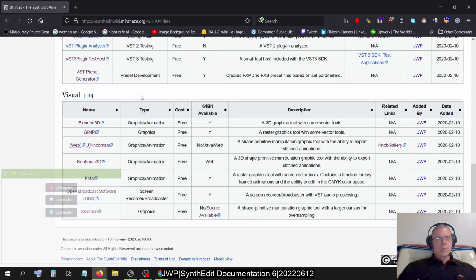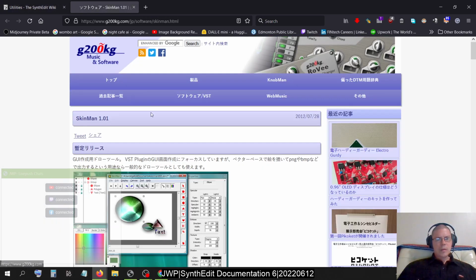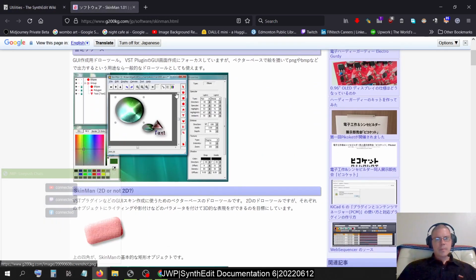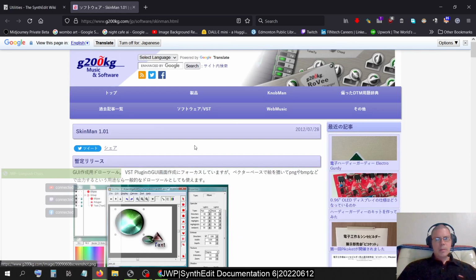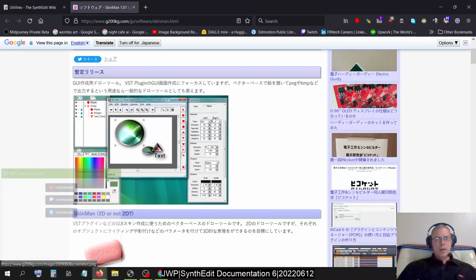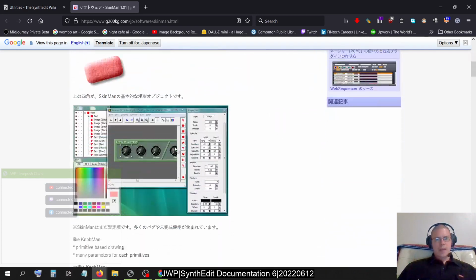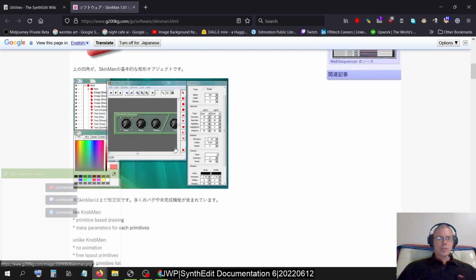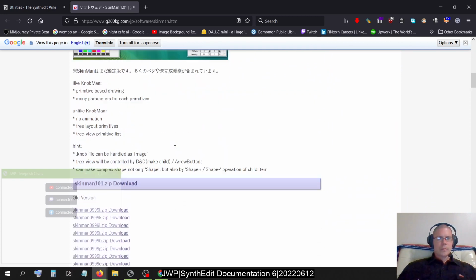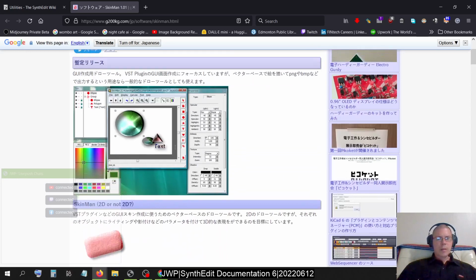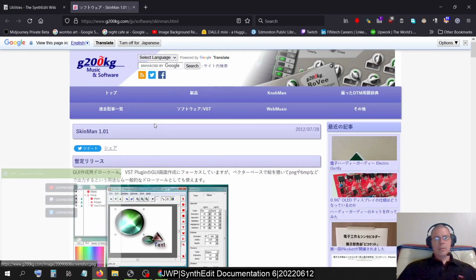Okay, so there's Krita. Well, let's go to Skinman first. This is apparently supposed to be for skins. It's from the same developer as Knobman, with a similar working environment, except for loose windows, and it doesn't make animations. I'm not 100% sure about that, because it does have some selection tools that suggest there would be animation frames. I'm not 100% sure how that works. However, it does look like development has ceased on both Knobman and Skinman for quite some time.